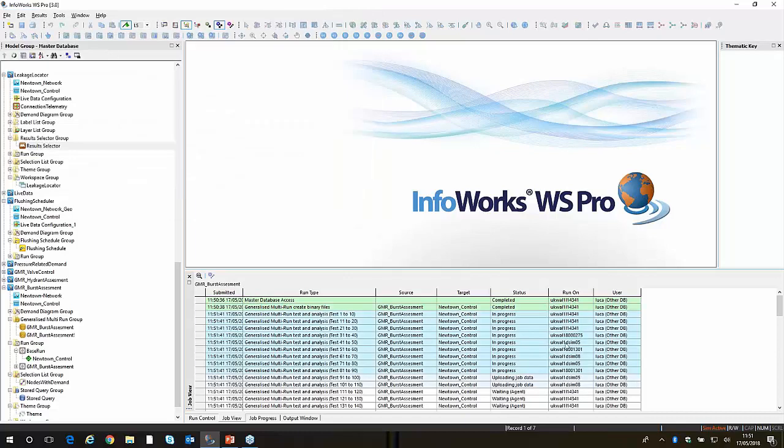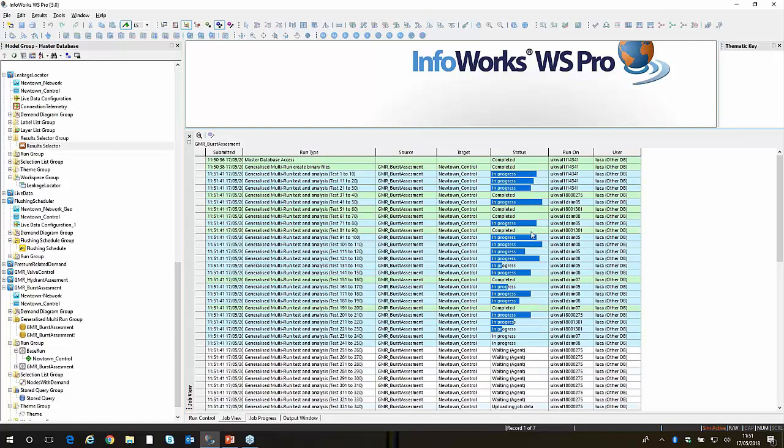The simulation has started, so you can see I have quite a few machines here that are running, and you can see all the simulations running in parallel from the GMR.